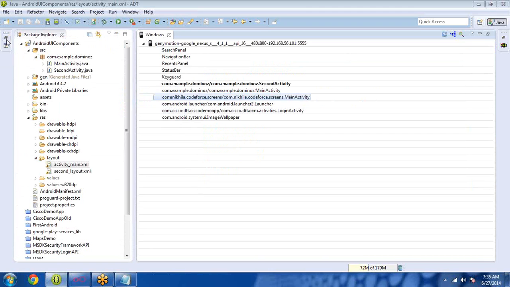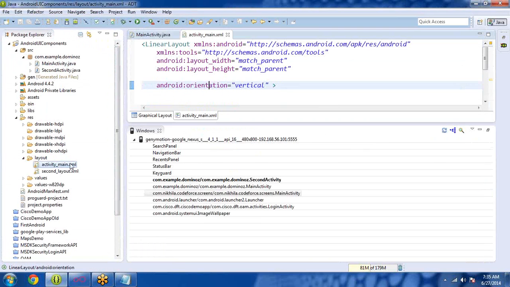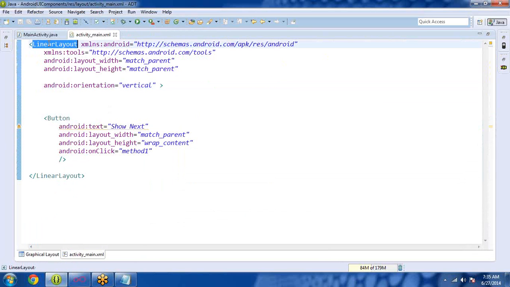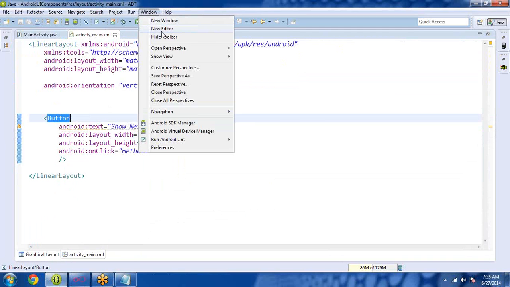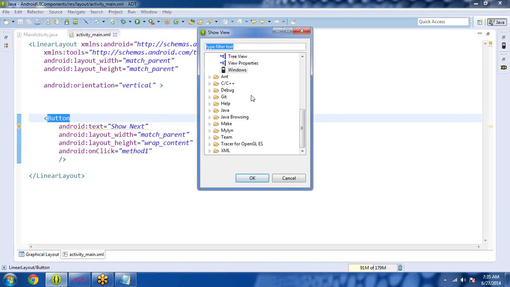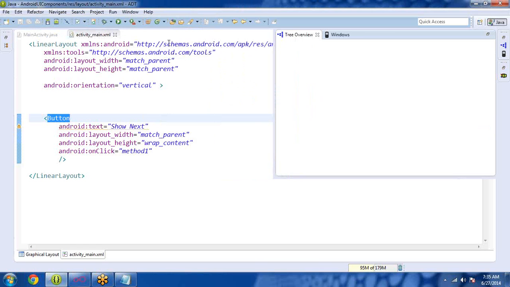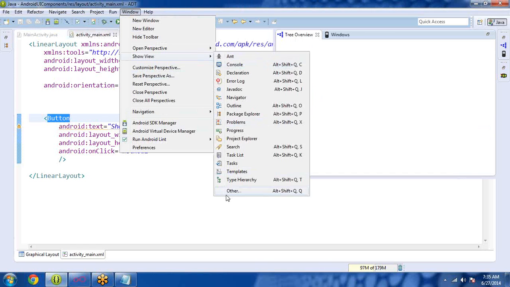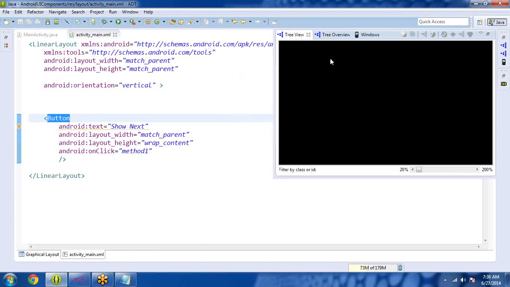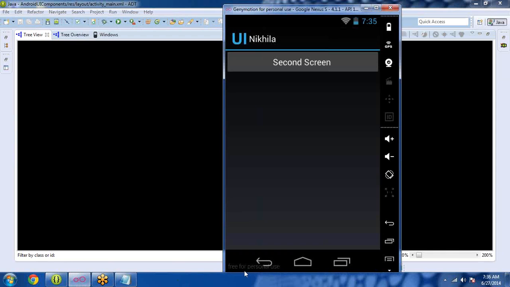Tree View is nothing but, see, I have activity main.xml. In activity main.xml the parent layout is a linear layout, and inside the linear layout I have a button. If you want some pictorial representation, then using this Tree View, we can get Window, Show View, Other, Preview. But maybe my system is not working; maximum it will show here.